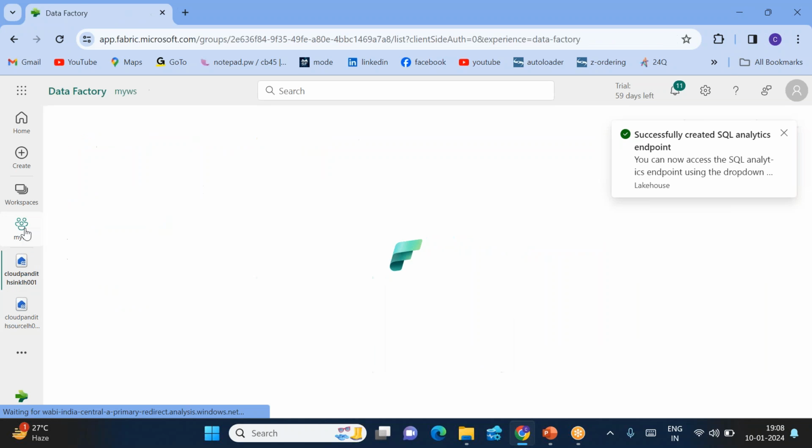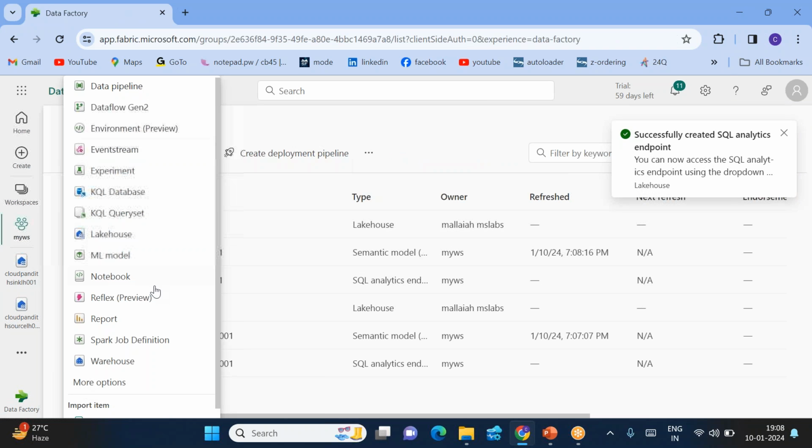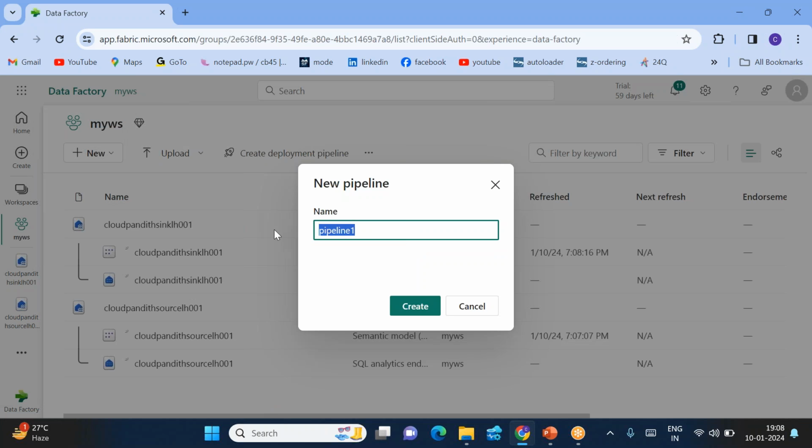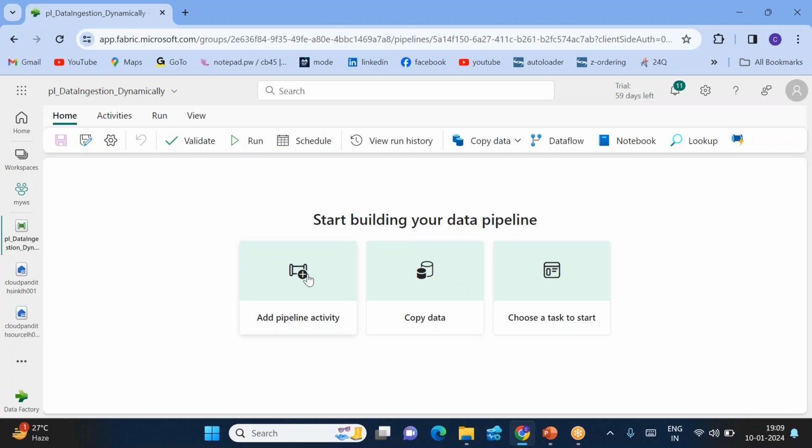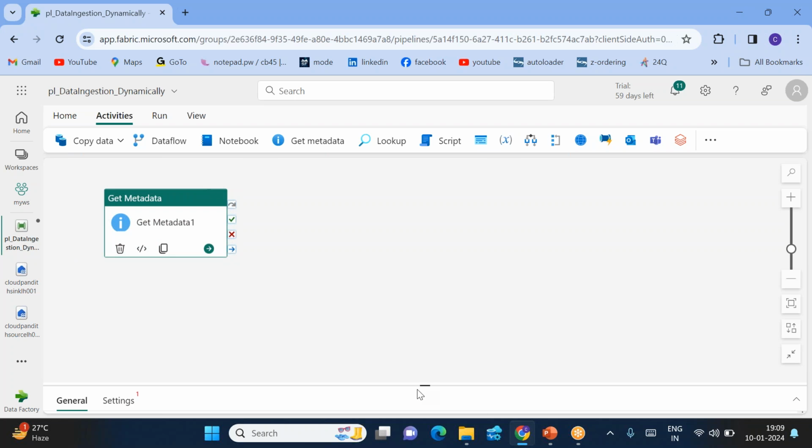For that, again go to my workspace. Click New, then click on data pipeline. I'll be creating a pipeline named PL data ingestion dynamically. Create the pipeline. In this pipeline, the first activity that we want to use is the Get Metadata activity to list down the content. To add activities, one way is to click on this and find the activities. The other way is to go to Activities, where you can see all the activities on top. You can quickly create it: just click on this, and the activity will be added automatically.